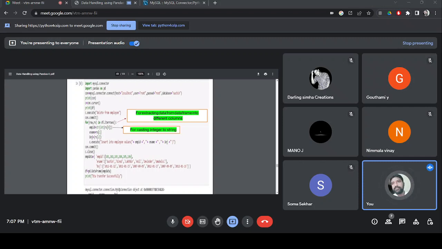What I did is, let me check, my friends. I tried to install from the command prompt, and I was successful in installing. Let me go back to import mysql connector.